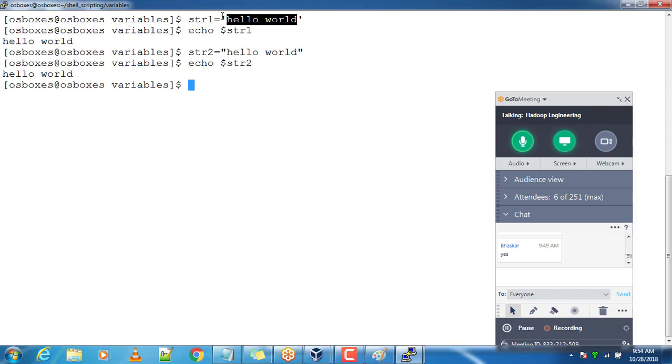So interpolation is something like converting the variables and special characters into their values, and the double quote will do that. Say for example, in this case, if I use echo $hello, then backquote ls backquote, this is what interpolation is. That means converting these special variables into their functionality. So within the backquote, it will execute this ls command and list the result, right?